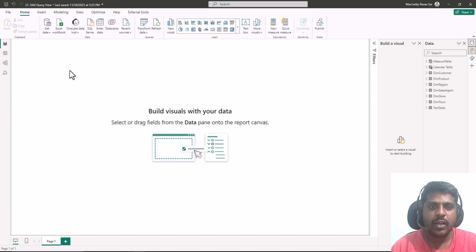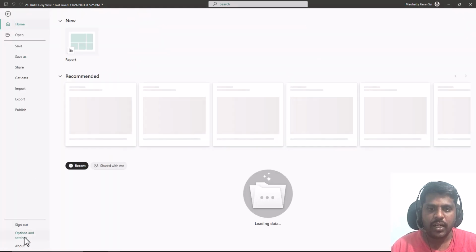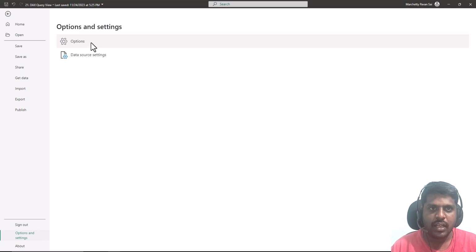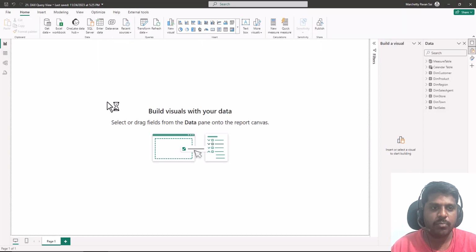Hello everyone, today we shall look into the DAX query view of Power BI, which is a recent update. I'll click on this file, and to enable it I'll go to options and settings, and in the options, if we go to preview features, we'll find a setting which is DAX query view, and we should enable it.